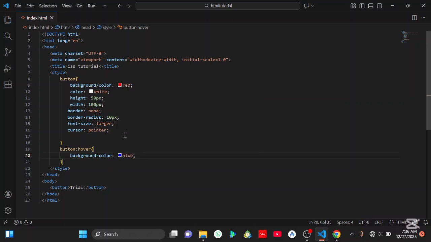Okay, so let's see. As you can see, right now the button's background color is red, but when I hover, the color turns to blue. Okay, so that is exactly what we are talking about. Maybe what we also want when we hover is to have a shadow.